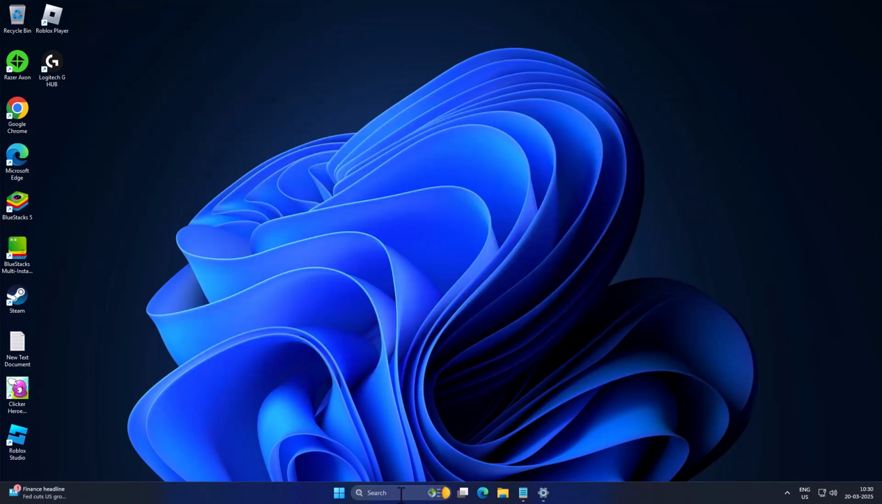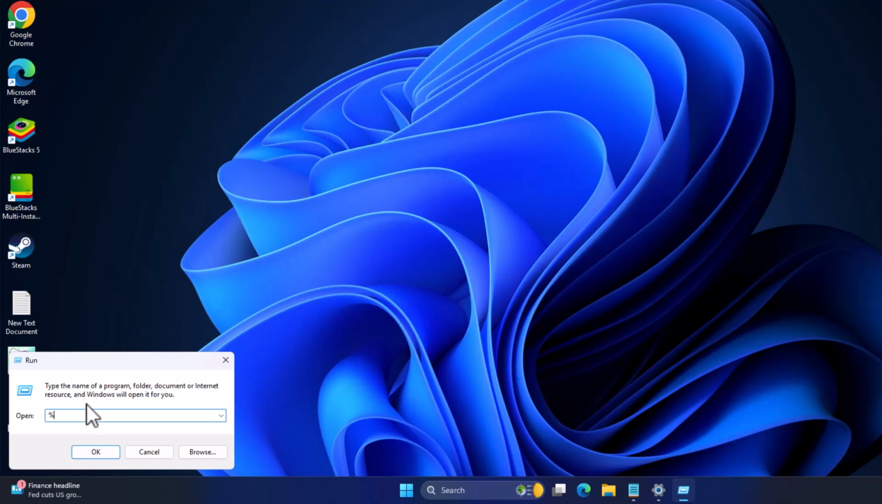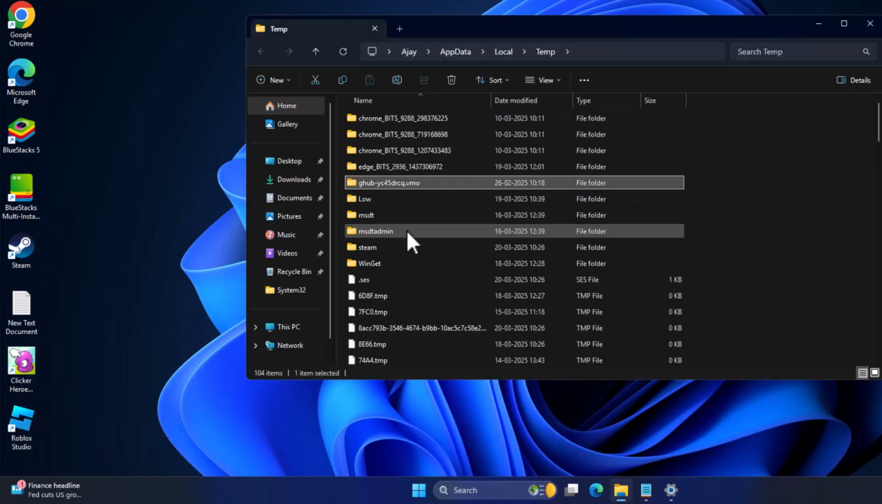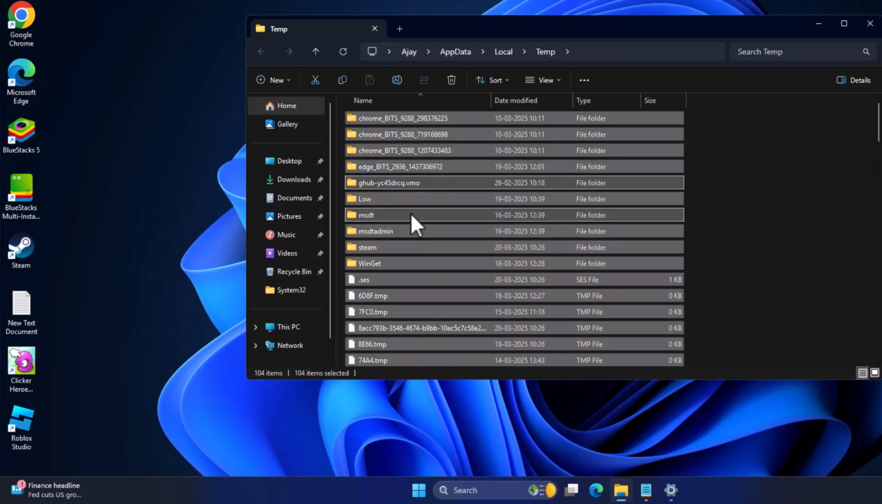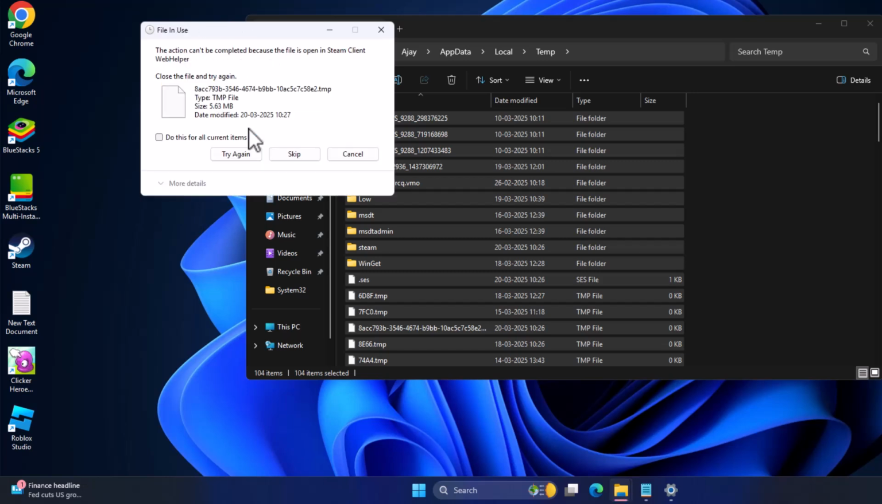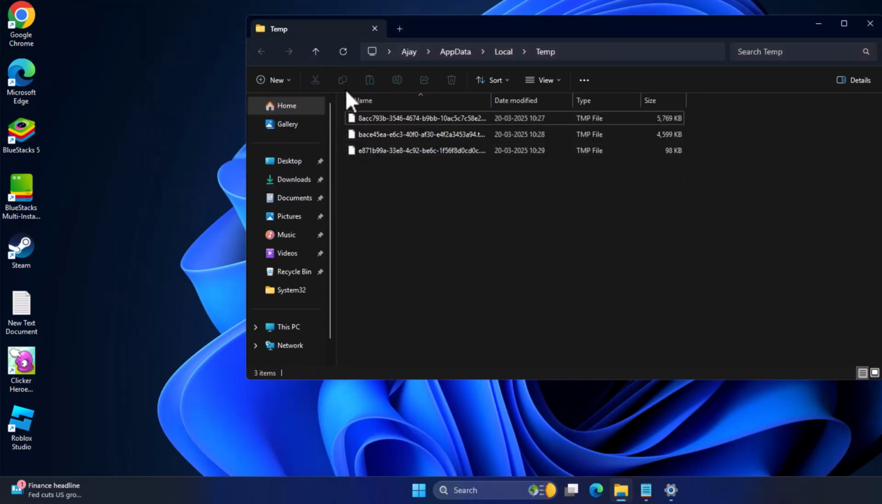After restarting, you just need to search run. Click on open it. In run window, you just need to type percentage temp percentage. Click on OK. Whatever is in here, you just need to select any folder and press on keyboard Ctrl plus A to select all. Just right click on it and select delete it. Check mark do this for all current items and select continue. And you just need to check mark this and select skip if anything is not deletable.